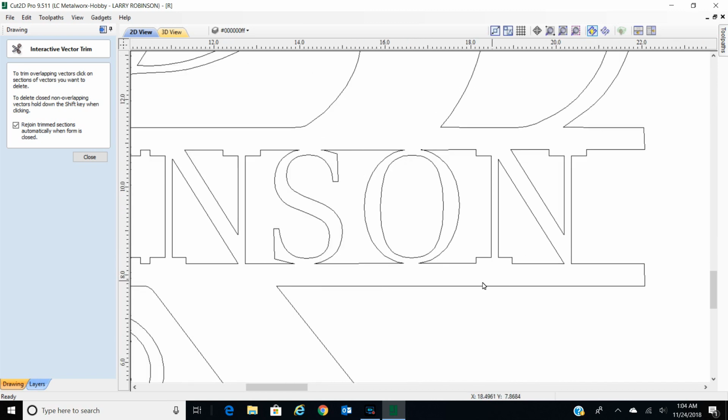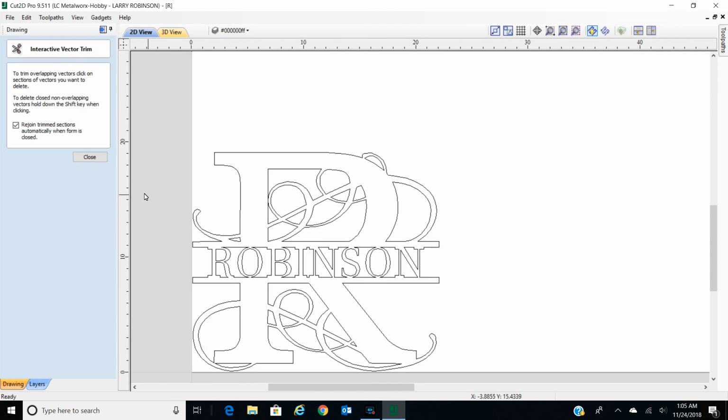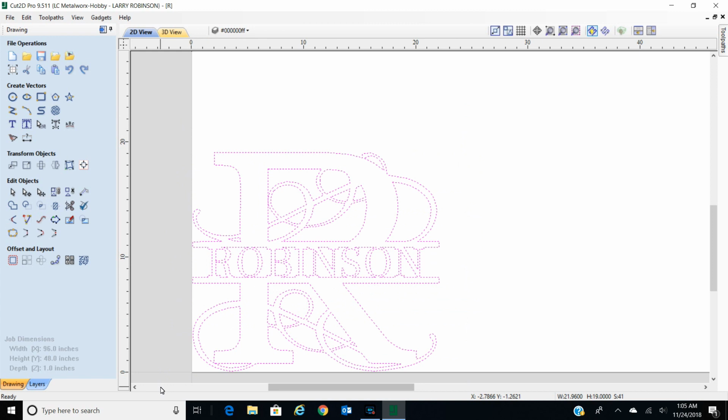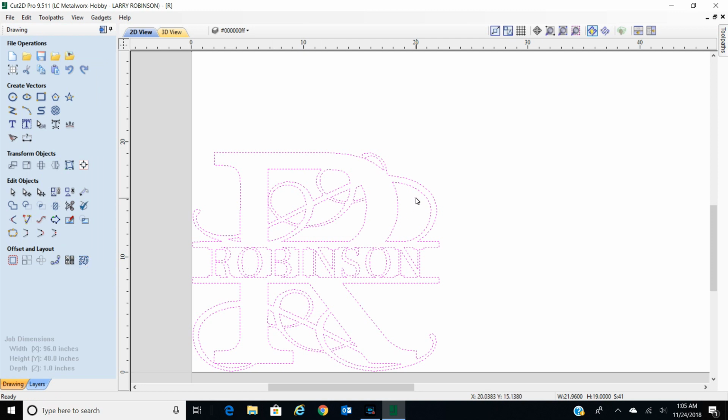Okay, looks like they're all welded in now. So this file is just about done. Let's close that cut tool. Let's go ahead and select this again. And over here there's a vector validator. Check for issues. So let's search this selected and see it shows 0. So I have no problems in here supposedly. So pretty much ready, so I'll group this.